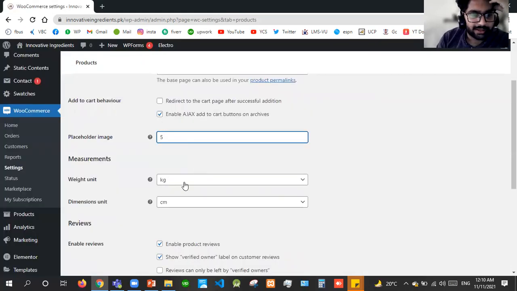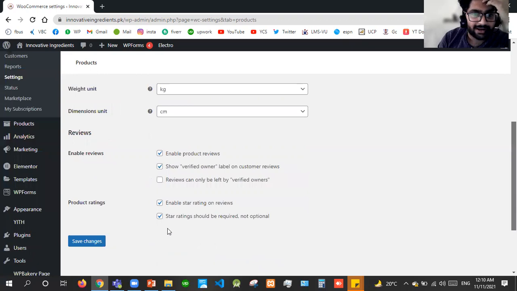Then weight unit is kilogram. We can change it according to our products. And dimensions unit is centimeter. We can change it. Reviews can be left by verified owners. First of all, we have to enable or disable it. What are verified customers? Verified customers are those customers who have purchased something from our store. They can leave reviews only.